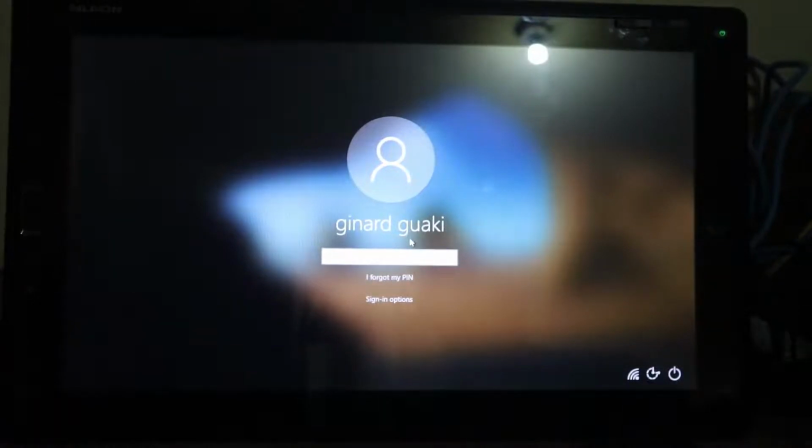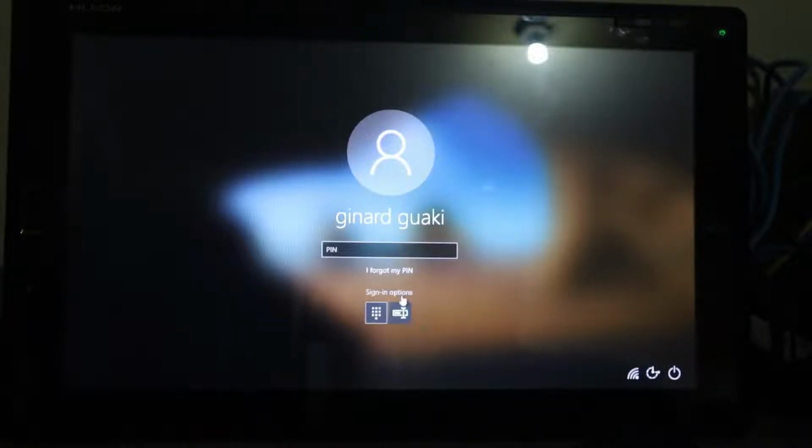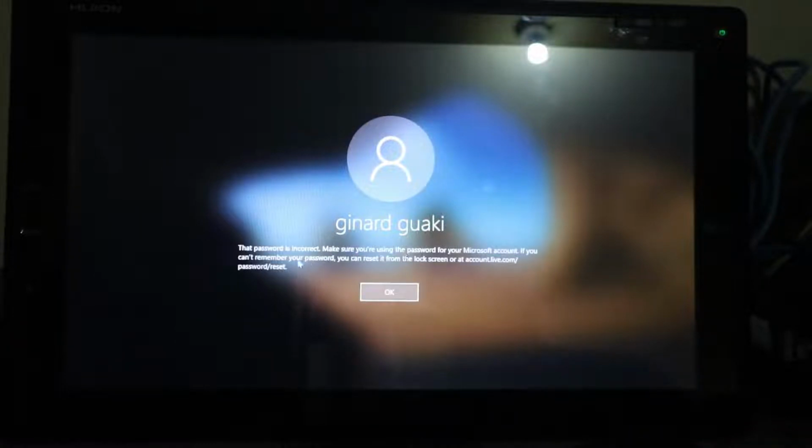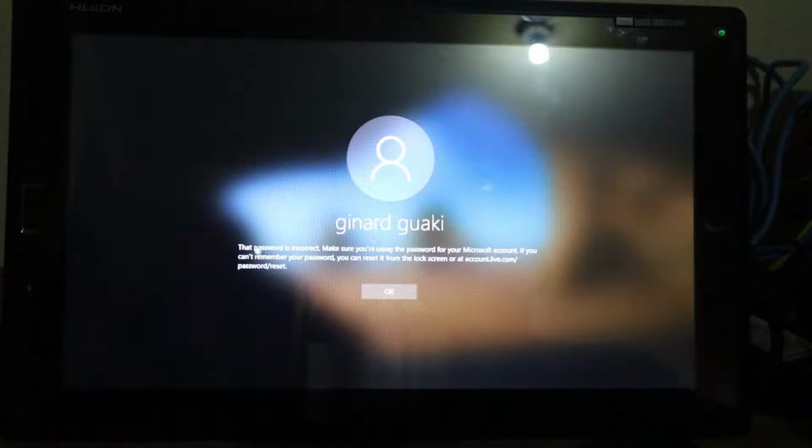So you can see that this is an online account because you have the "I forgot my PIN" option there that says sign in options. And if you try to put a password, it will fail. That's the sign in option I was talking about. So this is the difference from the local user account. Okay, so I'll just put another password. That's the message that it's giving me.